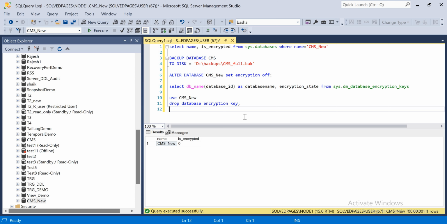So this is how you take a backup of a TDE enabled database and restore it on the same server. If you restore it on another server, that's a different story. We have to take a backup of the certificate and private key. We have a dedicated video on that. Please go and check it.